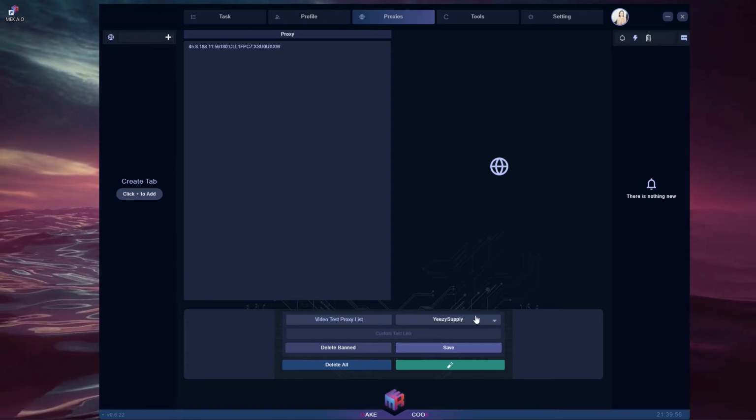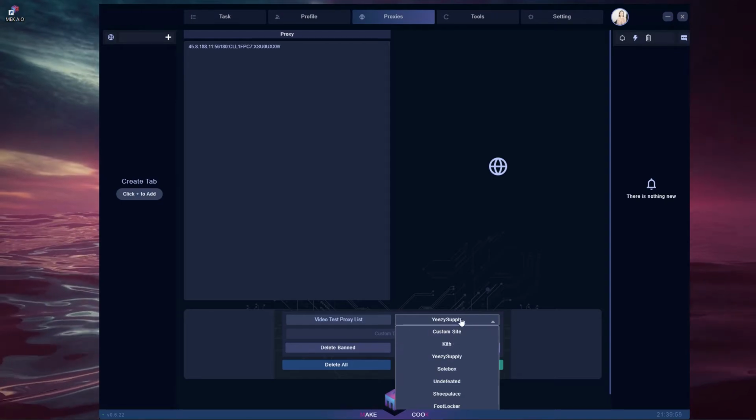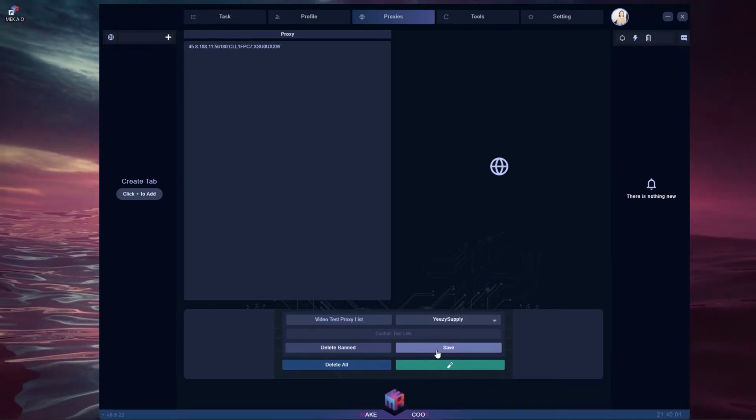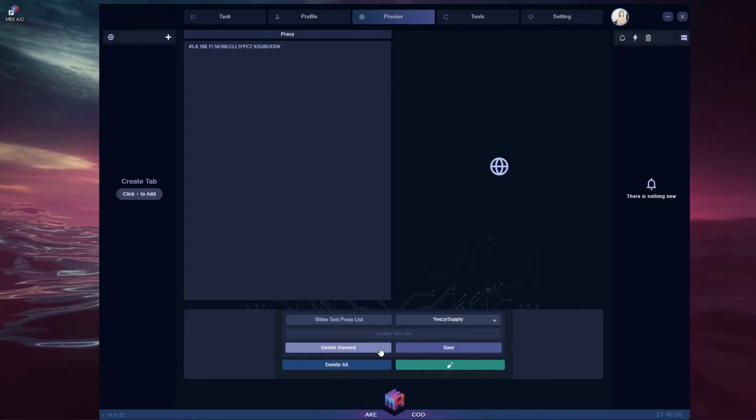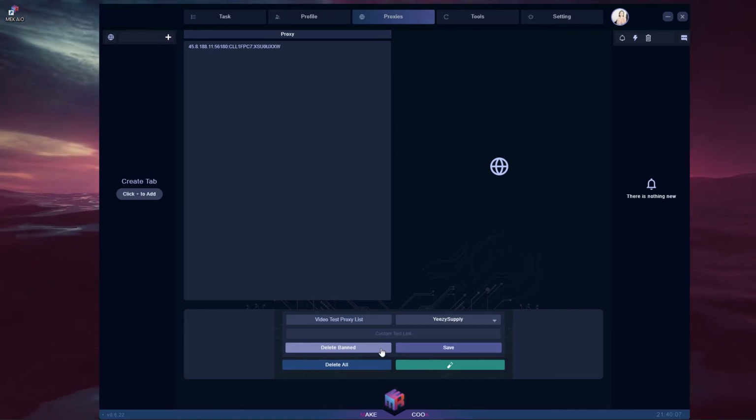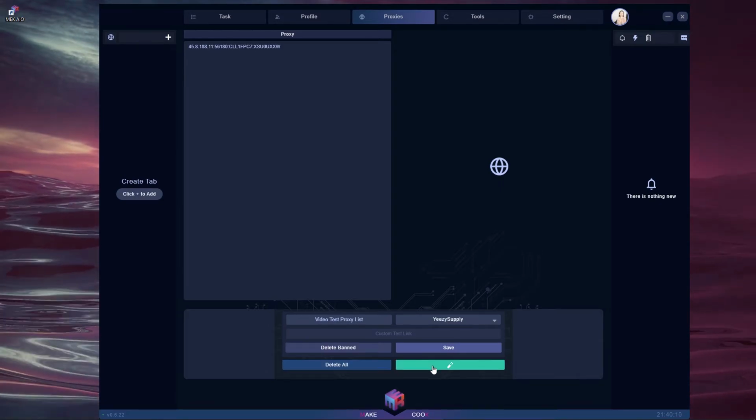Now, I should go ahead and preface this. This drop down is for testing proxies purposes. So if you don't want to test it and you just want to save it, you hit save. If you want to delete the banned proxies after it runs a test, then obviously you can utilize this feature. You can delete all if you wish, and you can go ahead and test it.